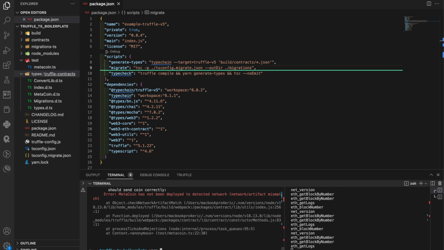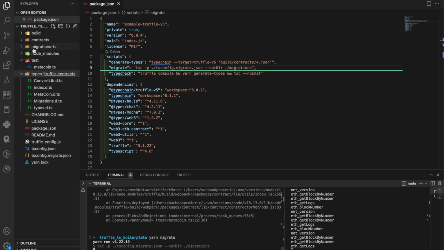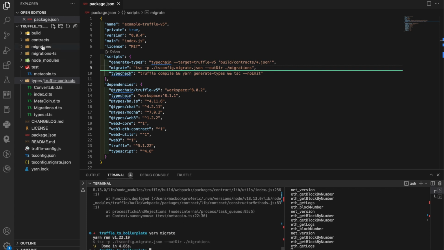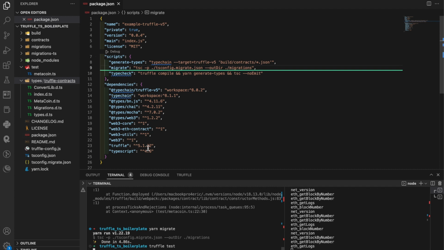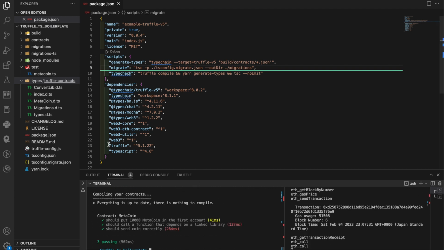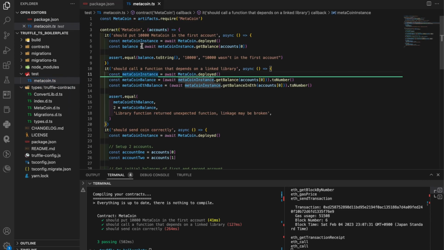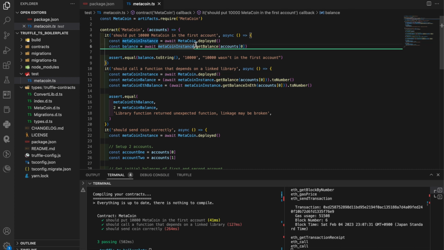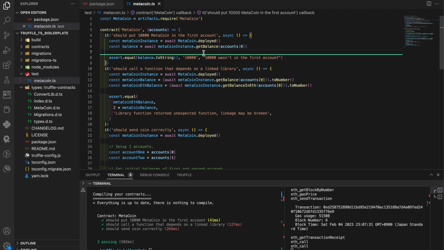Okay, let's give it a try. Yarn migrate, and then you will see it helps us generate the migration. That's great. And now we try to use truffle test again, and cool, it's done. And you might think, wow, cool, the test has gone through, so the test also supports TypeScript.